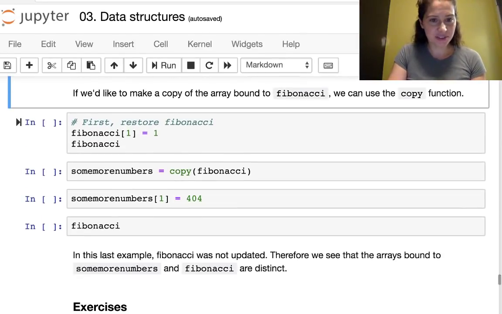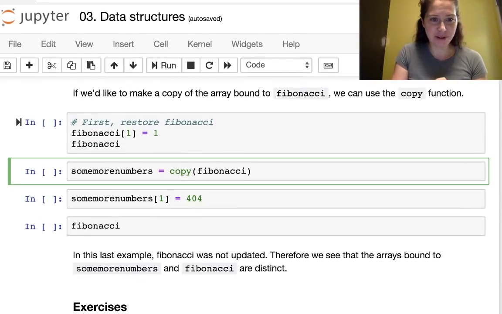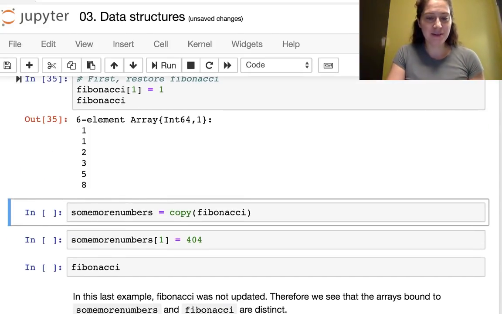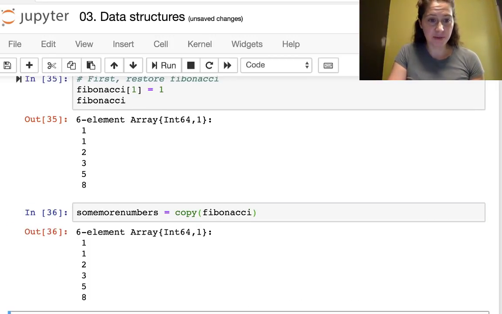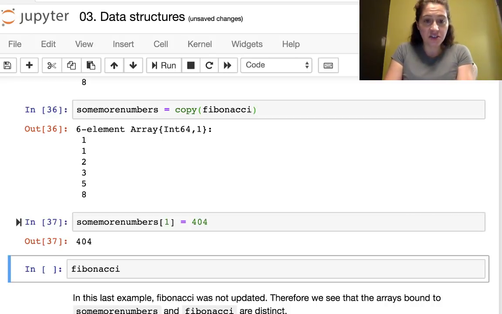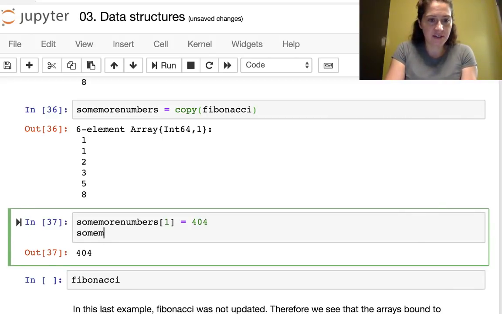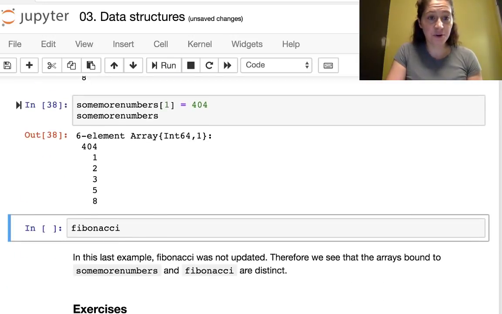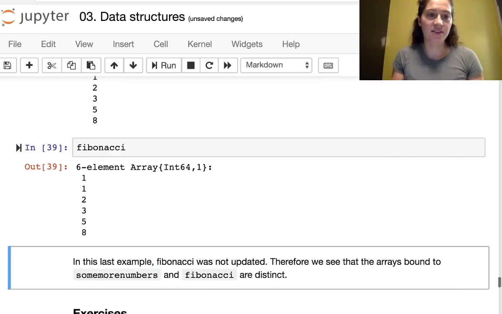So I'll show you, this is me using the copy function, but first we want to restore Fibonacci to its original state. So now Fibonacci starts with the number 1 again. If I copy Fibonacci to create this array called some more numbers, I can now index into some more numbers, change its first element to 404, and I can convince you I did that by running some more numbers there. So there we see 404 got changed. But if we look inside Fibonacci, Fibonacci starts with the number 1 still.